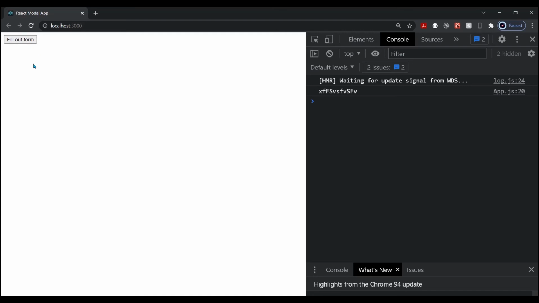See? And it disappeared. And then you click fill out form and it appears. And it works. And there you go. Now, of course, the close button doesn't work. But see, you can open and close the modal by clicking the form.